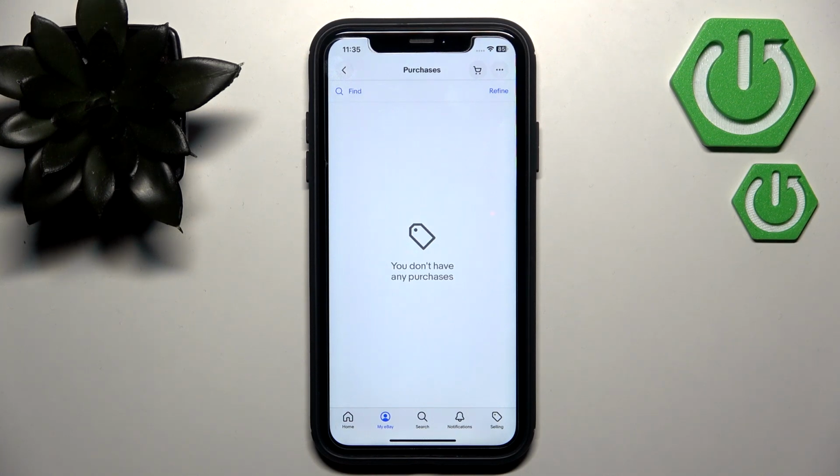So after you open your purchases, you need to find the order that you want to track, and when you find it, you just need to simply tap on it to view the details of your order. If the seller has provided tracking information, you will see a tracking number and a button called Track It. When you tap the Track It button, you will see the tracking details and you can follow your package's journey, let's say.